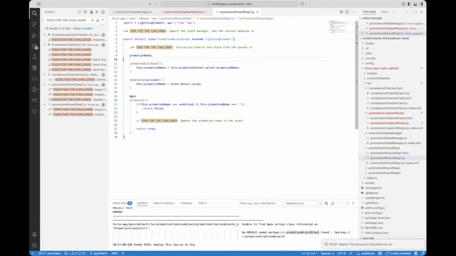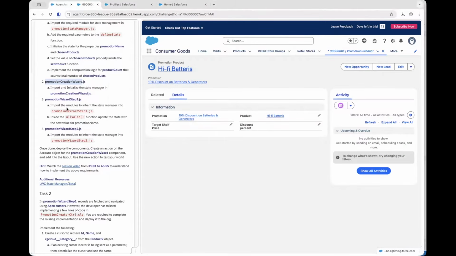And we can see here are some more to-dos. So let's go to the challenge. In this, they are saying import the module, inherit the state manager, and inside the valid function we need to return the state with the new promotion name. Okay, we need to update.